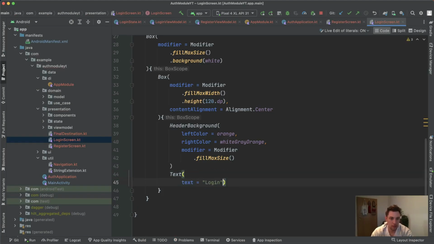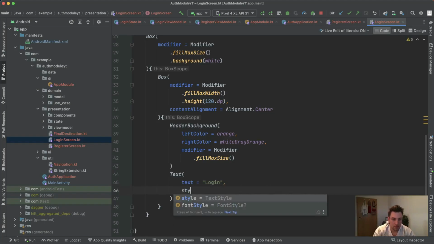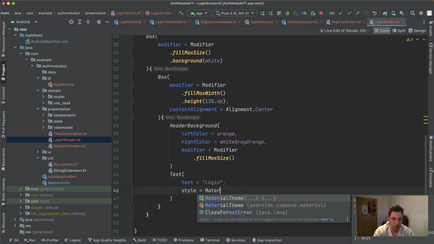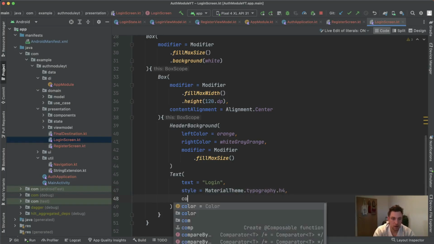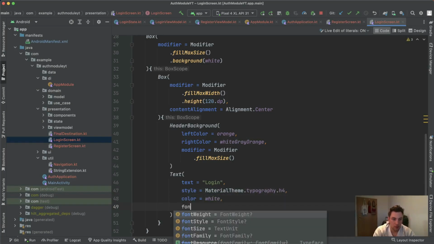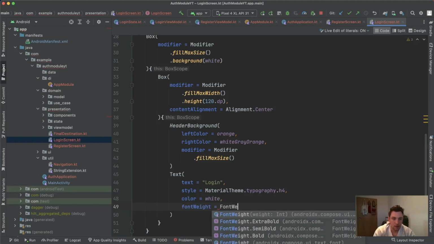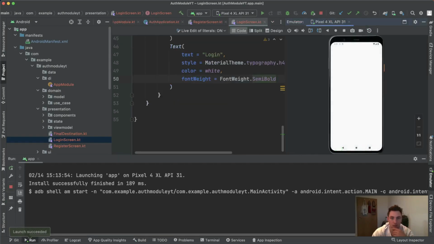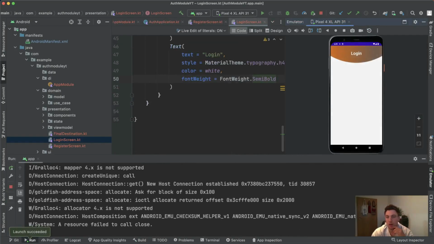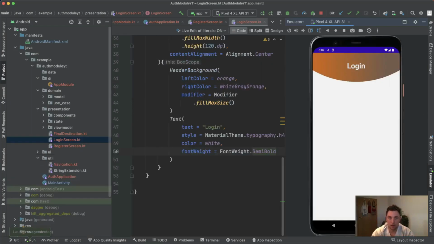Let's rearrange this a little bit. And for the style, we will have MaterialTheme.typography.h4. The color will be set to white. The font weight will be set to FontWeight.SemiBold. And then we can just have a look by starting the application again, we could also provide a preview here. But you can see we have this header background and also the text for the login.